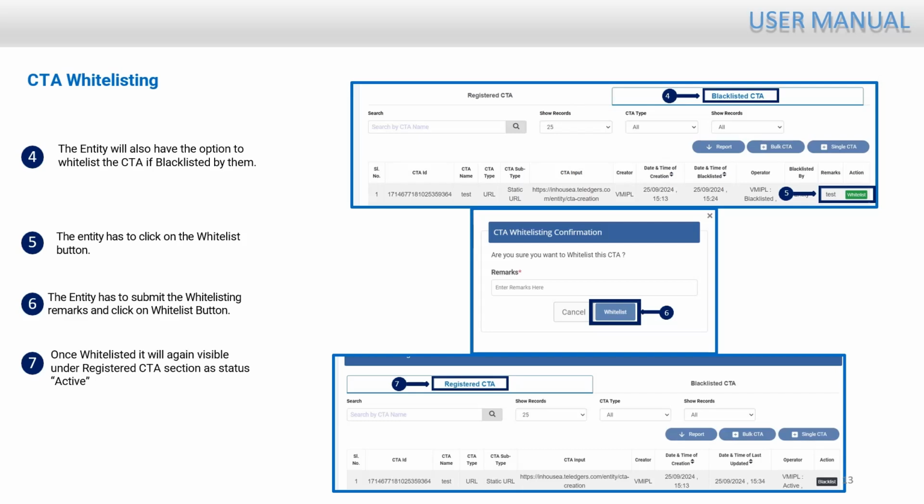CTA whitelisting. The entity will also have the option to whitelist the CTA if blacklisted by them. The entity has to click on the whitelist button. The entity has to submit the whitelisting remarks and click on whitelist button. Once whitelisted, it will be again visible under registered CTA section as status active.